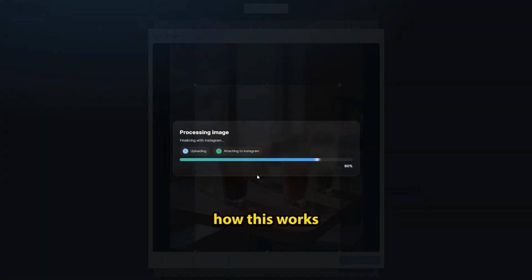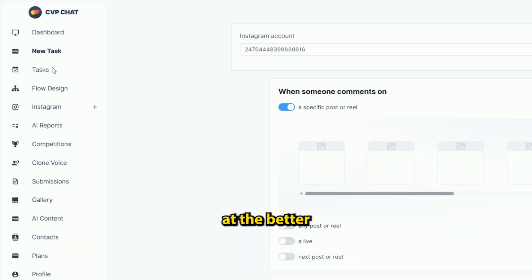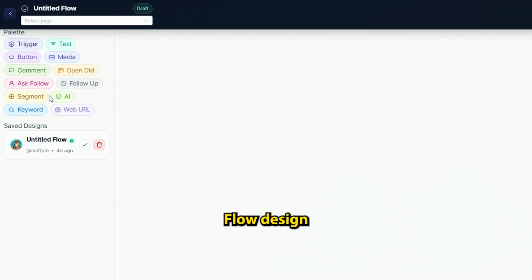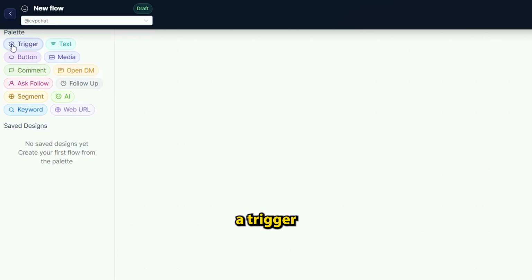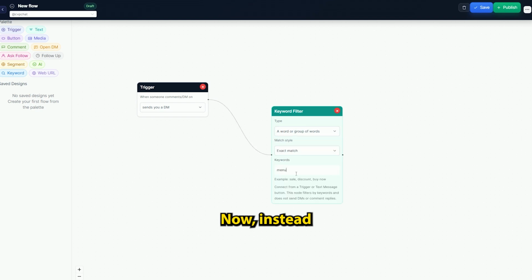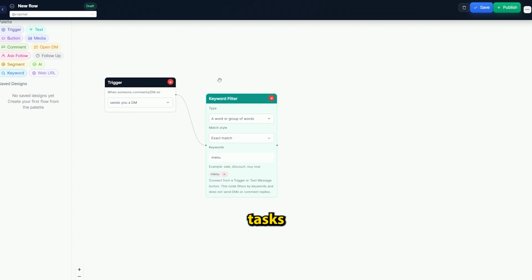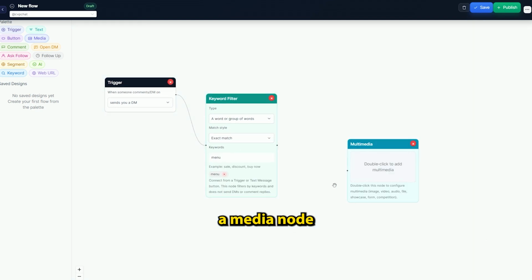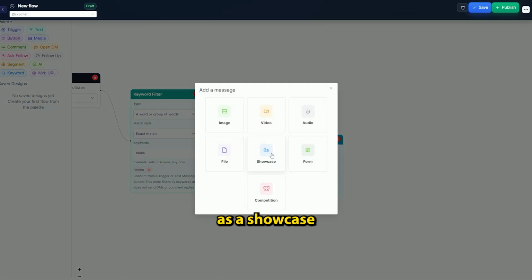Now that you understand how this works with tasks, let's look at the better and easier way, Flow Design. Go to the Flow Design section from the left-hand menu. Create a new flow, select your Instagram page, and add a trigger. For example, a direct message with the keyword menu. Now, instead of creating multiple tasks, we simply drag and drop a media node and configure it as a showcase.